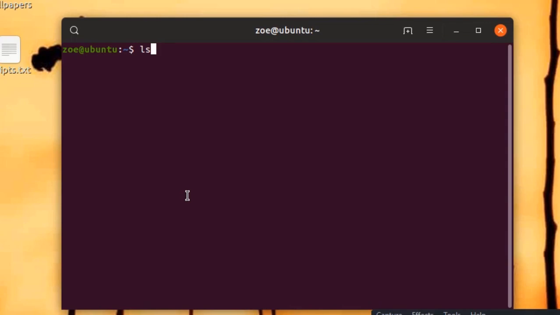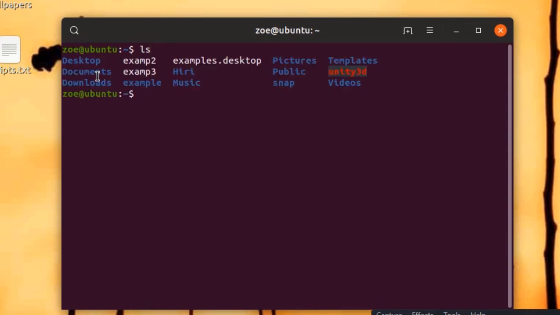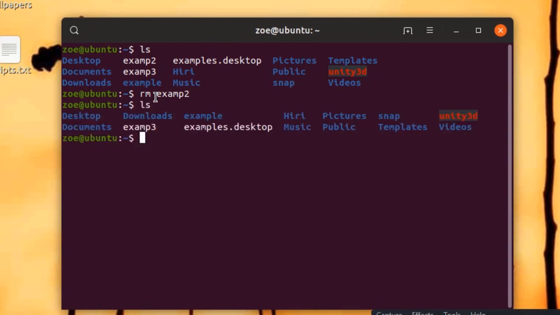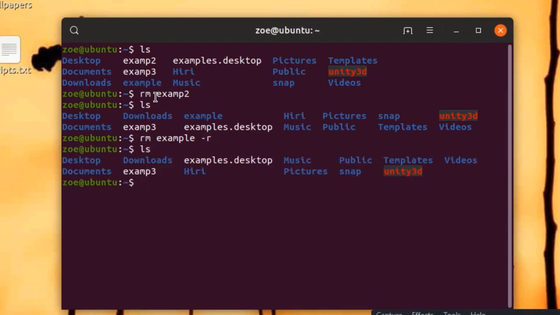Simple as that. I'm in my home directory. I want to remove this exam2 and exam3 file. All I have to do is write rm and then exam2, and check it. Exam2 doesn't exist anymore. To remove a directory, I have to write rm, then -r, then example, to check. As you can see, example doesn't exist anymore. So that is it for remove.